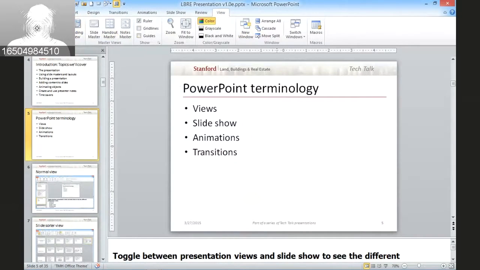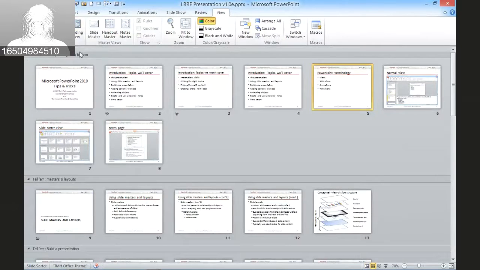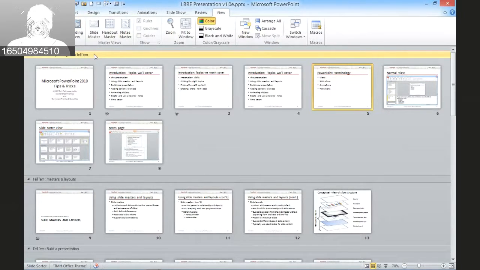The slide sorter view is a view I use a lot, and it makes it very easy to organize your presentation. As I do with most of my presentations that are more than two or three slides, I've divided them into sections. I've called this first section "A little detour," and here's a presentation technique.